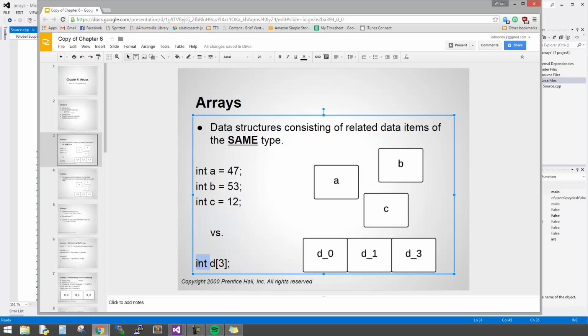You'd get the type, the name, and then in square brackets, not the curly ones or the parentheses, you tell how many elements will be in this array. So you can almost think of this like an ice cube tray with 3 slots in it.